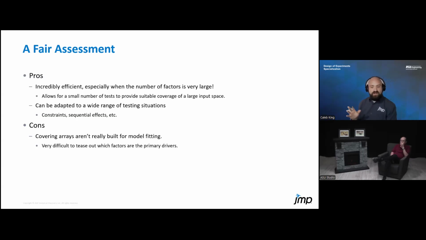Covering arrays, though, the trade-off: you get much more efficiency than you would with an orthogonal array. The trade-off is that it's really going to be hard to do model fitting because things are tied up with each other. So it's not really designed for the model fitting that you would do with an orthogonal array. It's designed for something else. So it's going to be difficult, not necessarily impossible, but difficult to tease out which factors are the primary drivers. Now I'll touch a little bit later on in the chat about methodologies that we've recently been developing to address that issue. But that's just something to be aware of, that trade-off that you're making there.